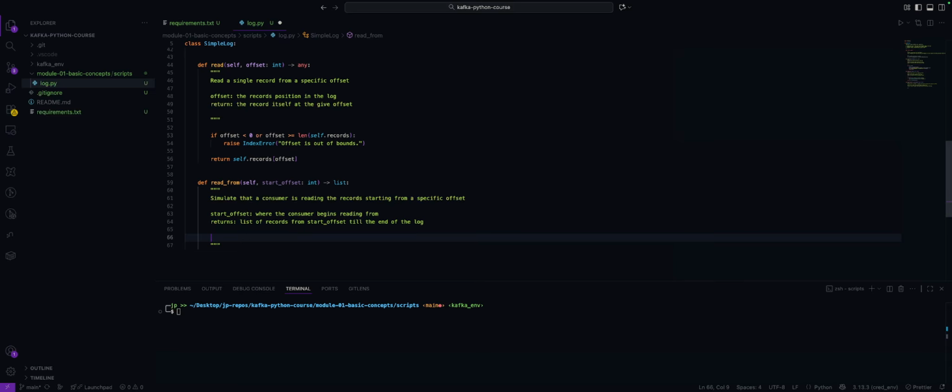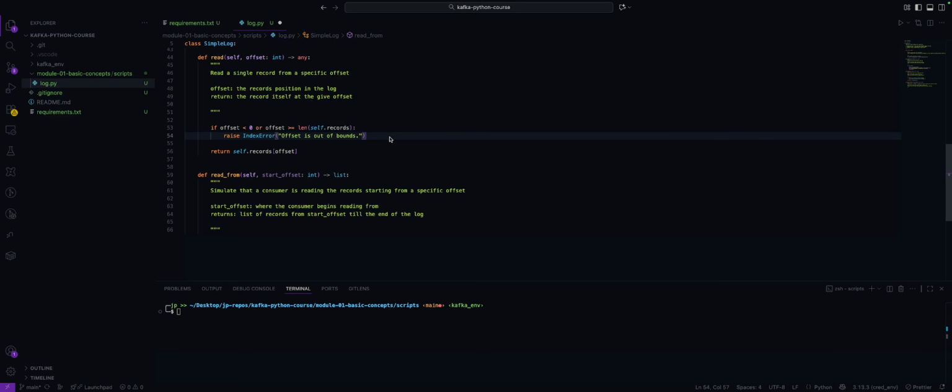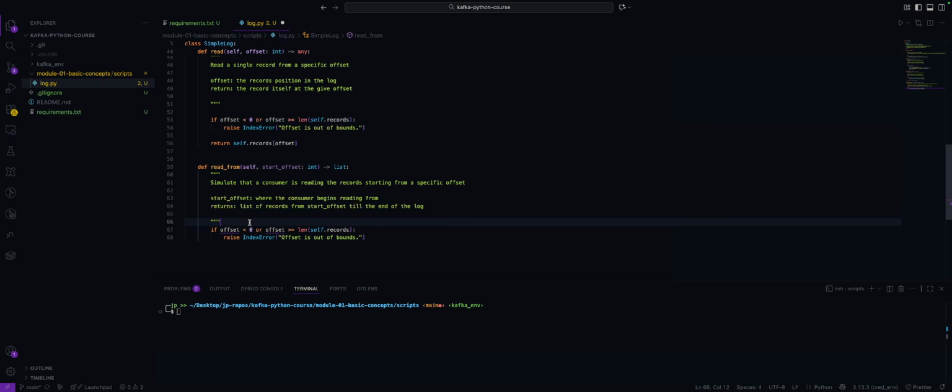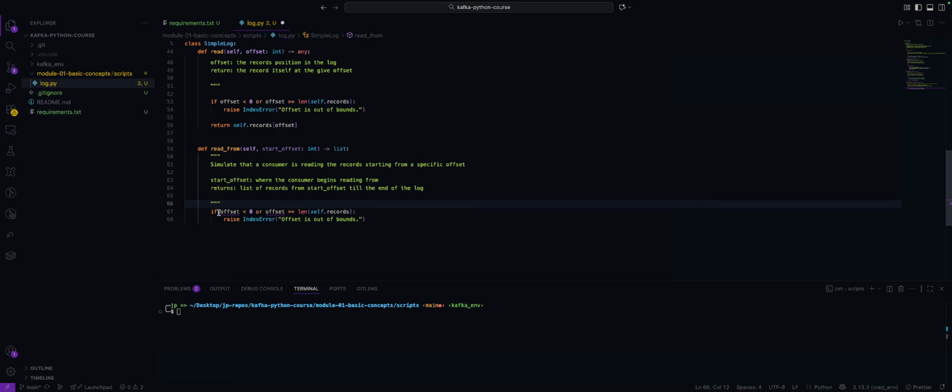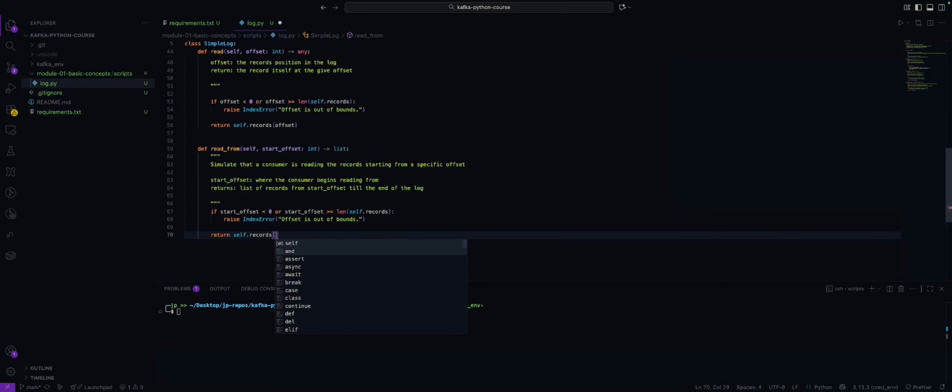All right, makes sense? So again, let's just copy and paste this because this also applies here. We want to make sure that the offset that the user passes is in bounds. So in this case, we do have a start offset. Okay, hope that's clear. And basically, we can use Python slice notation to get our records starting from the start offset till the end of the list. Simple like this.